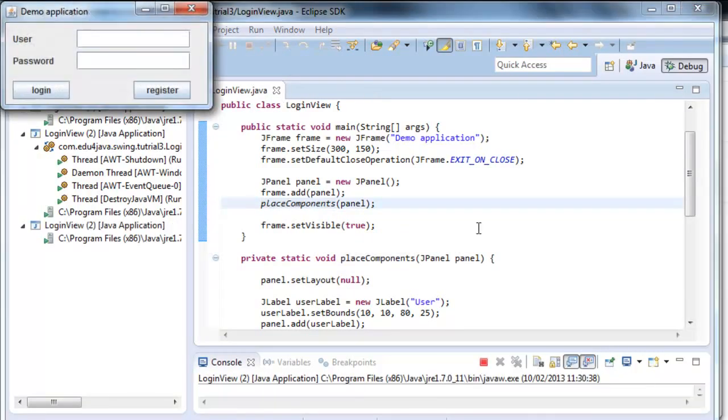We run the program. Remember that when we saw the window, we saw that each one of these is a component: user, password, the text fields, and the buttons. The layout property is the one which indicates how the components are located in the window. For now, we are going to set layout to null to keep the tutorial simple. We're not going to use layout for now.